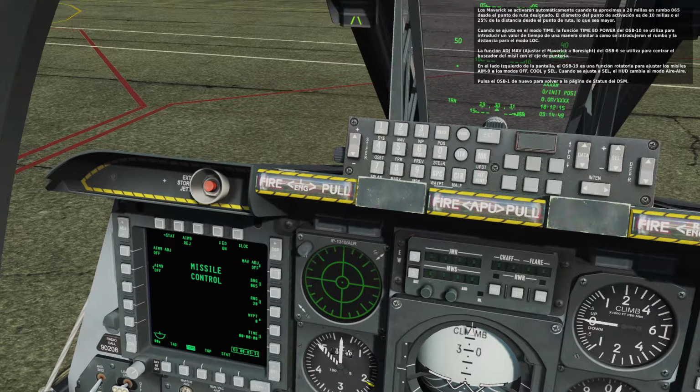The Maverick bore sight adjust function on OSB 6 is used to set the bore sight position of the missile seeker. On the left side of the display, OSB 19 is a rotary function to set the AIM-9 missiles to off, cool, and select modes. When set to select, the HUD mode changes to air-to-air. Press OSB 1 again to return to the DSMS status page.